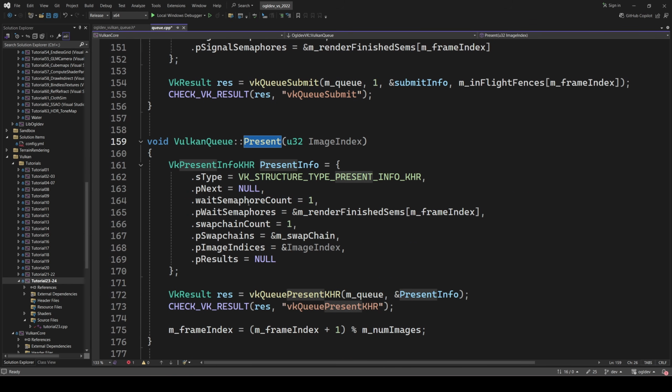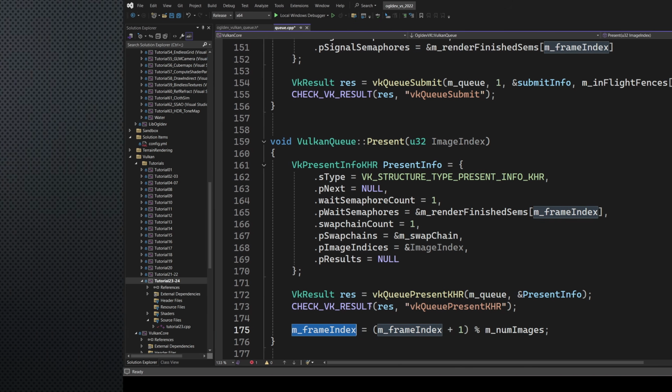Finally, we have the present function which calls queuePresent on the corresponding render-finished semaphore. Before we leave this function, we have to increment the frame index and reset it back to 0 when we reach the number of images. The next call to acquire next image will use a new set of semaphores and the fence.